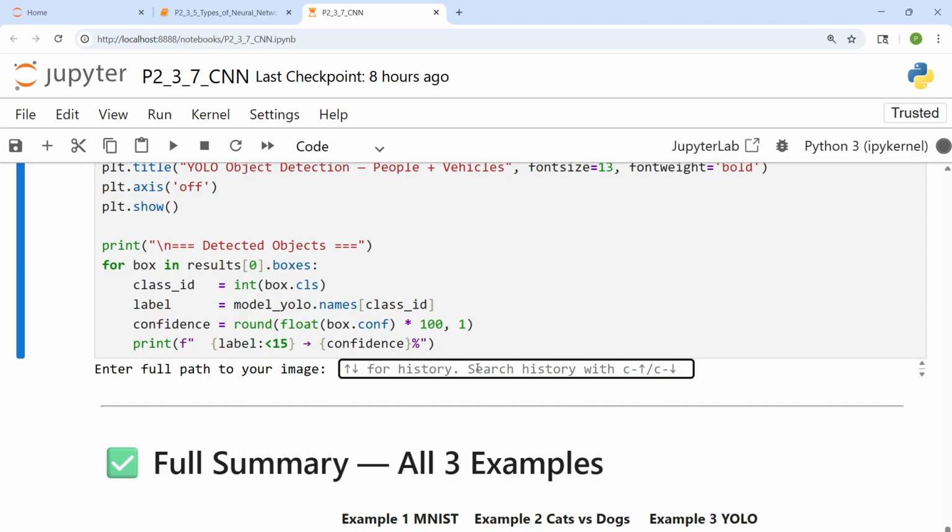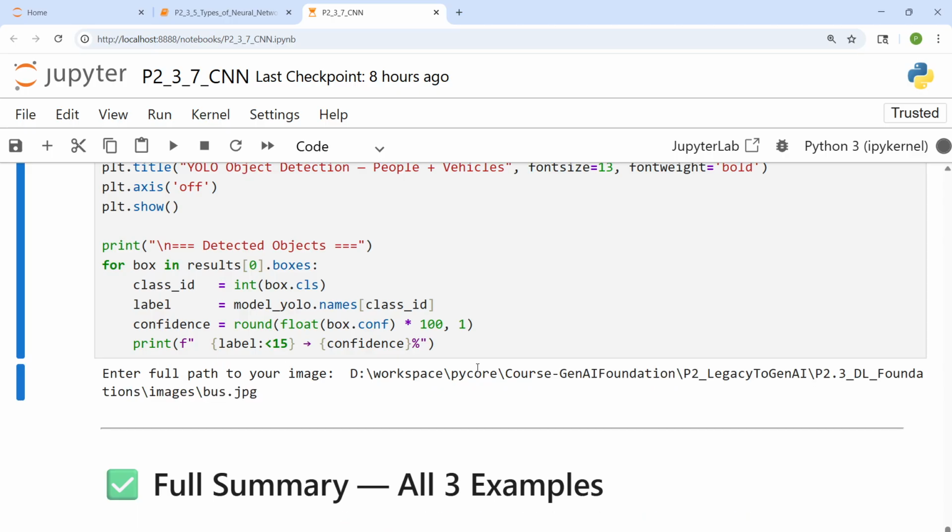Here it is asking for the path. So I pasted my path. It is under images, and the image name is bus.jpg. It's just the image name. It doesn't mean that only a bus is there. Just for simplicity, I kept it.